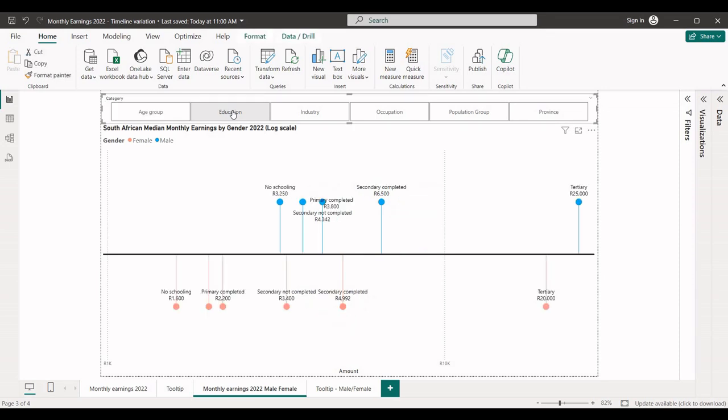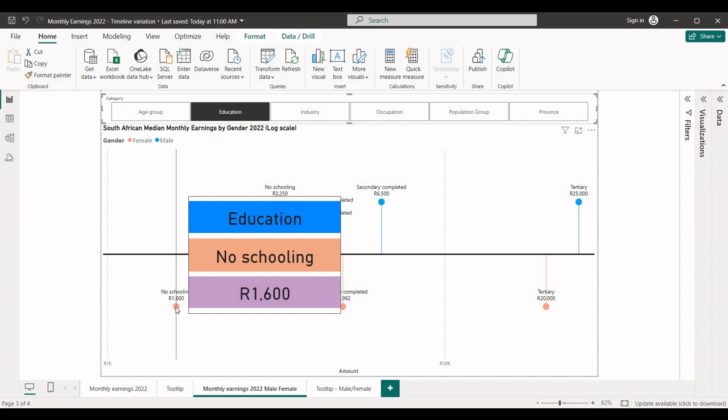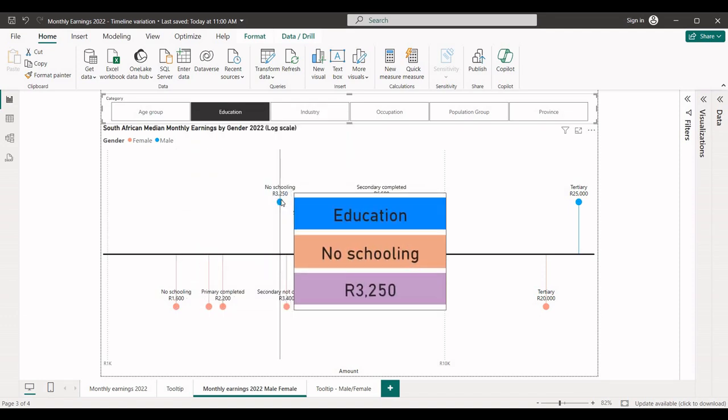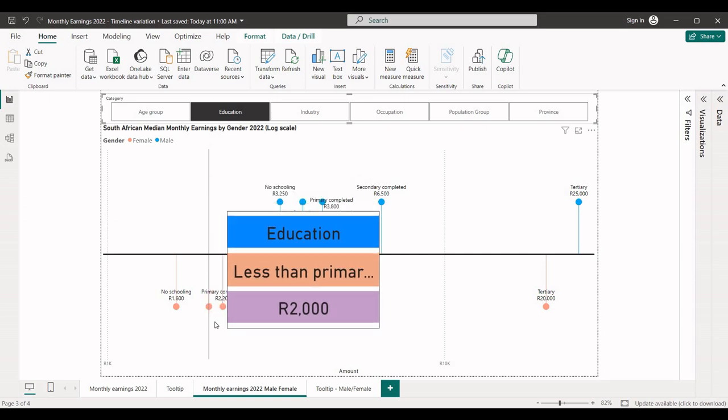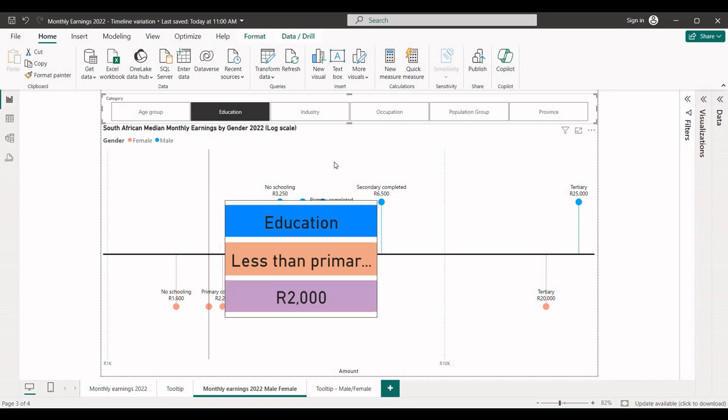For instance, if we click education and we hover, we see that in the education category with the subcategory no schooling, females would make a median of 1,600 rands. In the same category and subcategory, the males will make a median of 3,250 rand. And so you have a male-female comparison for each category.